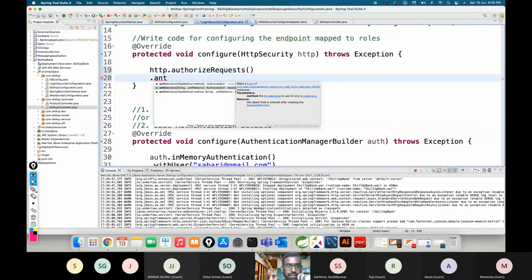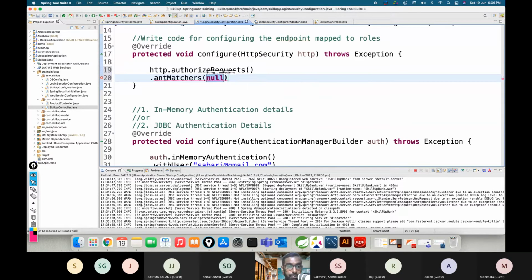In antMatchers, there are three parameterized overloaded methods. I'm picking up the second one, the antMatchers with a string array argument, so I'm using that directly. I'm not protecting based on the HTTP method. If you go for the HTTP method, it is like the GET method or POST method. Which one do you want to protect? I'm not going with HTTP method based protection, but instead endpoint based protection.